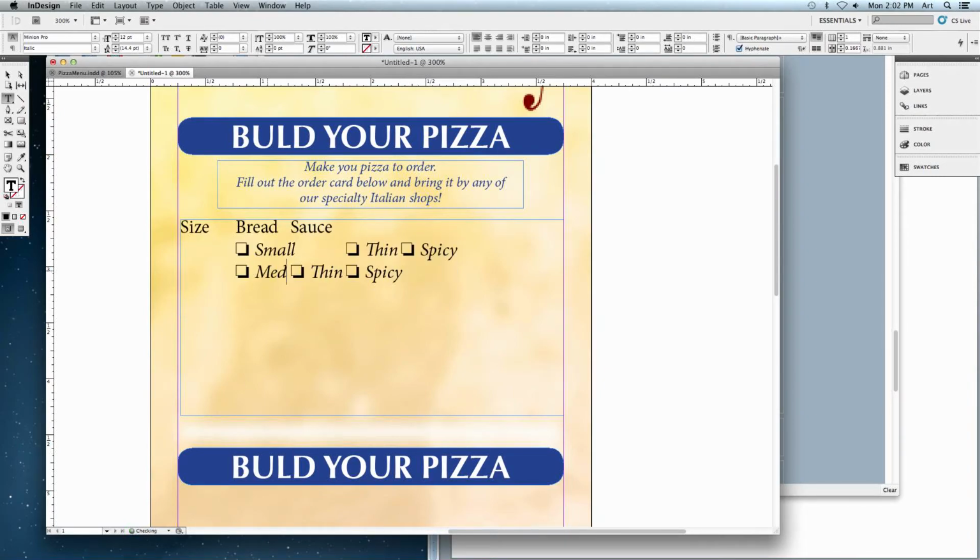So small, medium, thick. Even if that happens, don't worry about it. We're going to keep going. I know it's going to work out. Large. And toast. And tomato. Alright. Last one. Oops. Paste it.